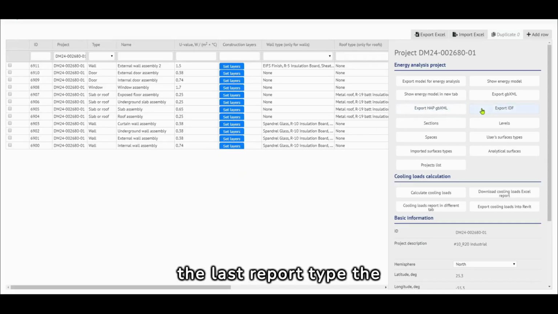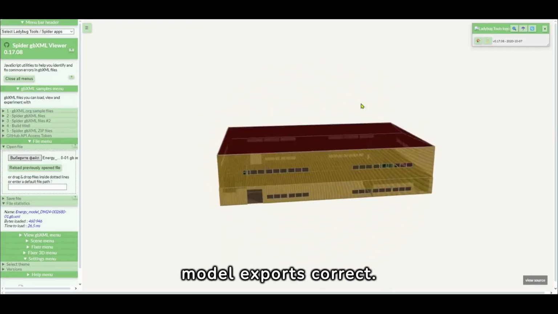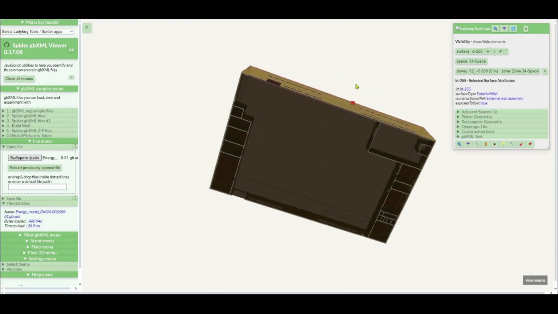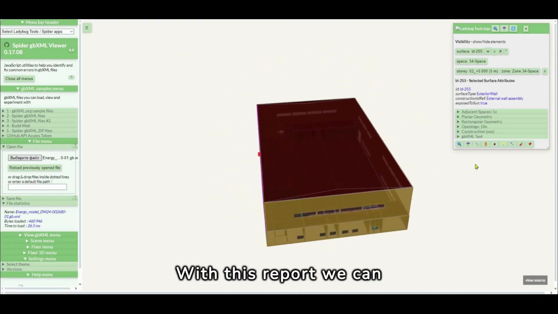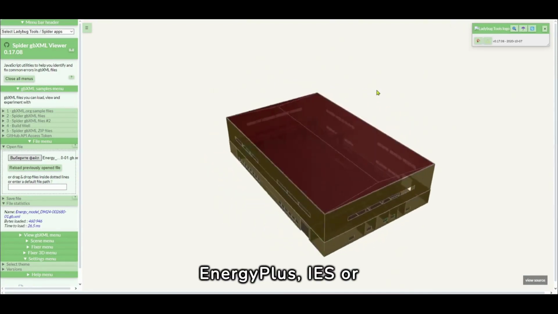Finally, let's look at the last report type, the gbXML model. We see that the model exports correct. With this report, we can transfer all collected data to HAP, EnergyPlus, IES, or Solar Computer.